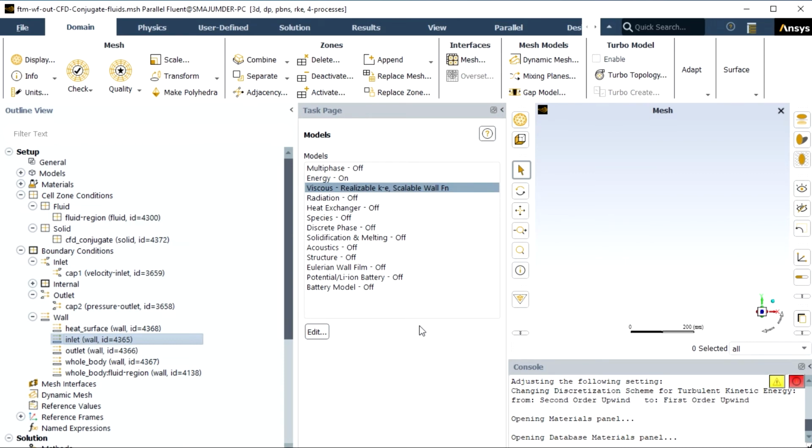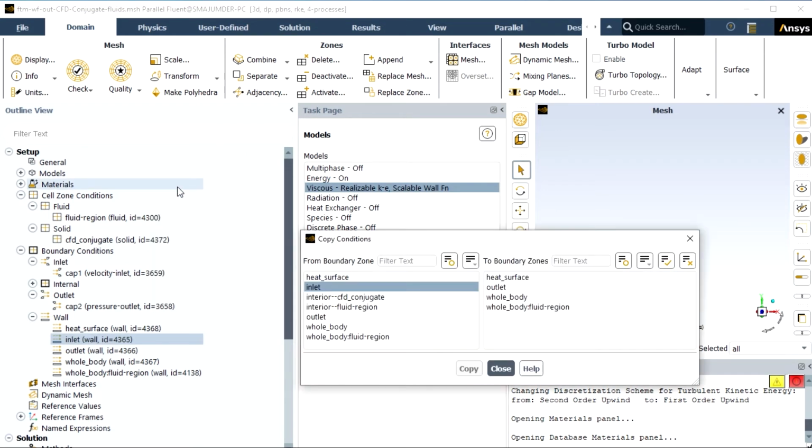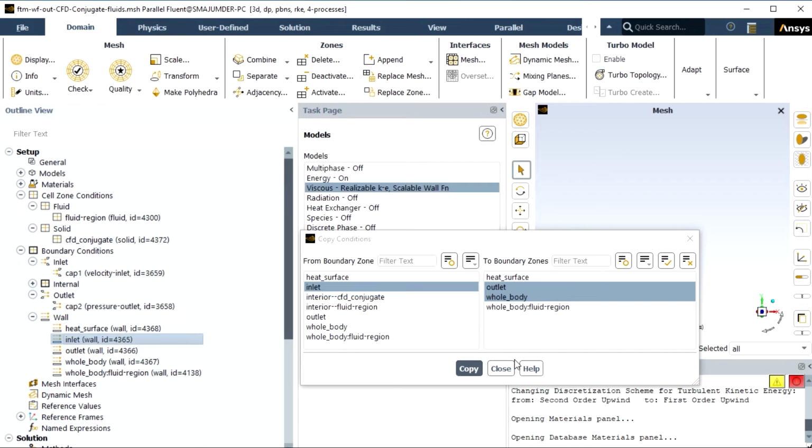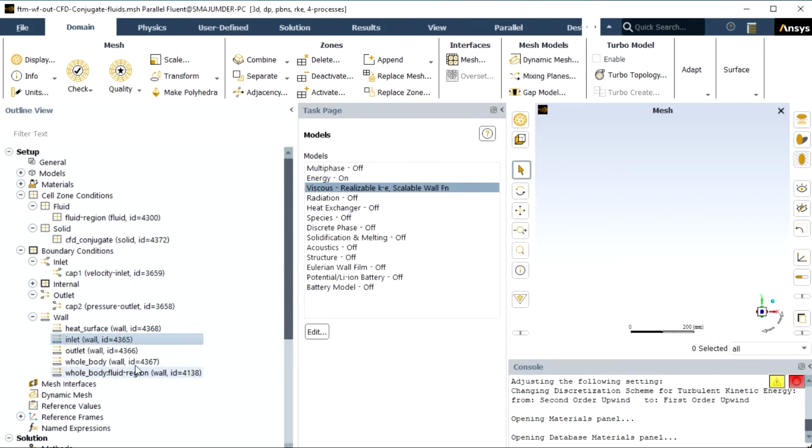The remaining walls should be also provided same boundary conditions, so we can copy this boundary condition and that to be applied for the remaining cases. We need to apply all the similar boundary conditions to the different walls. Copy. Same boundary condition is applied to the remaining walls also. Let us close it.